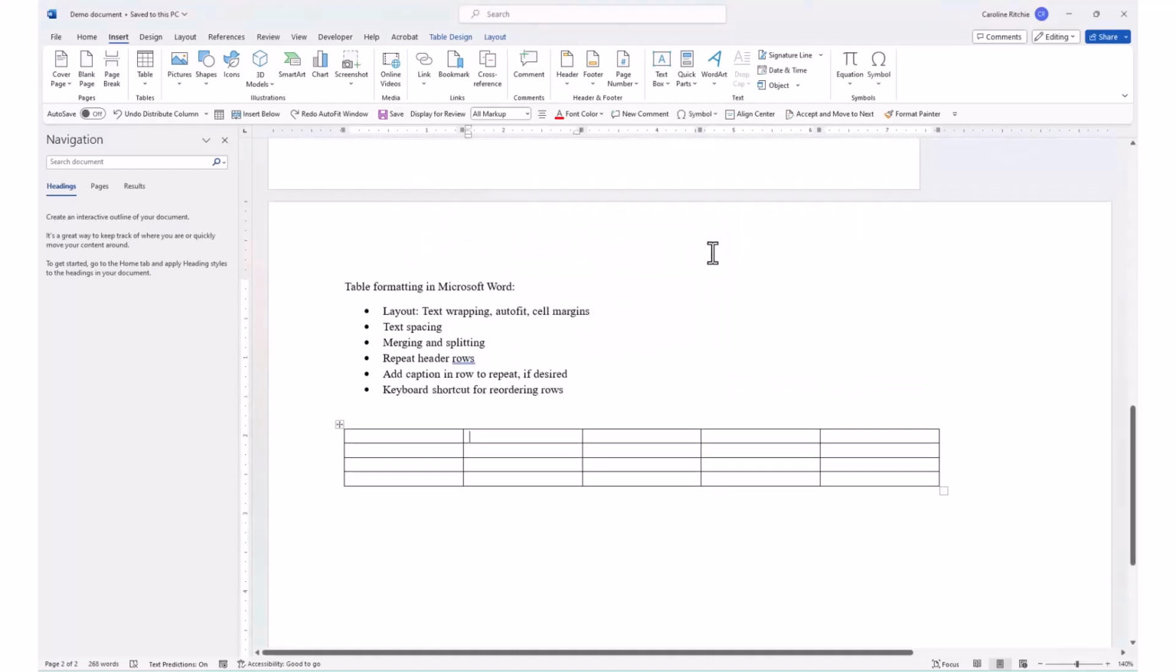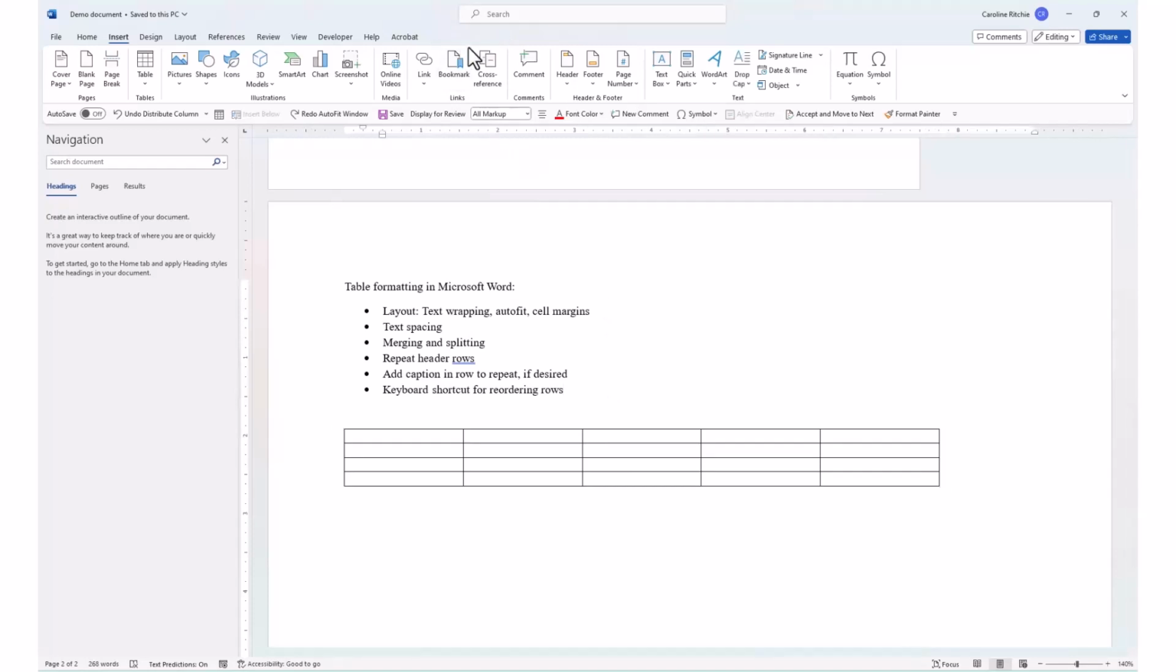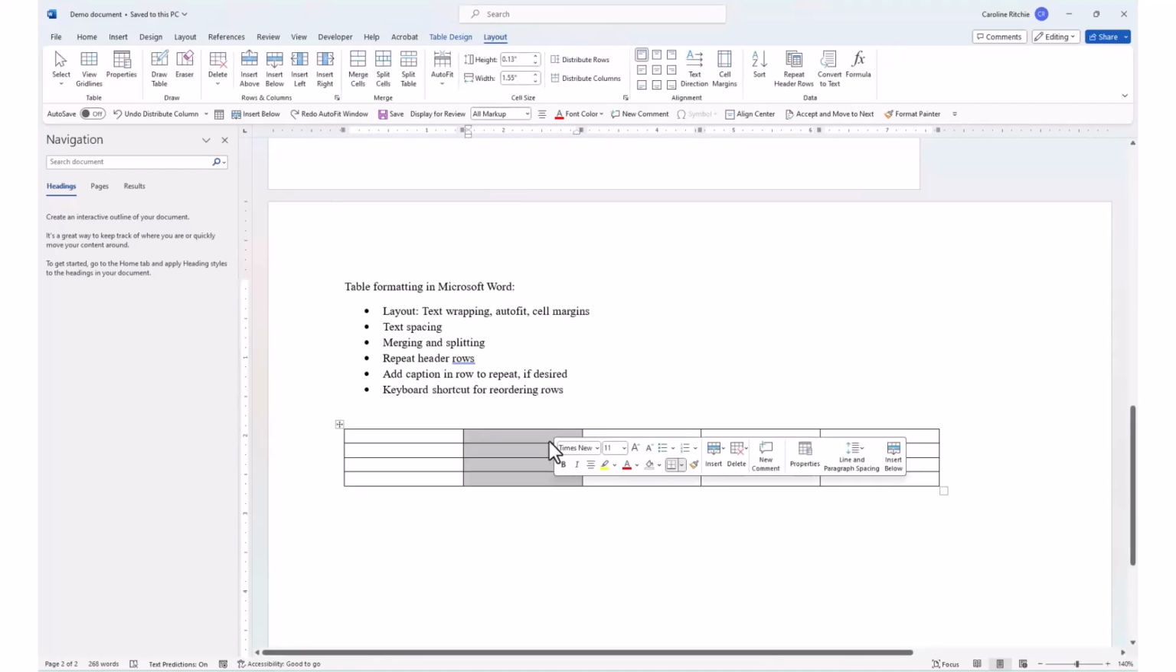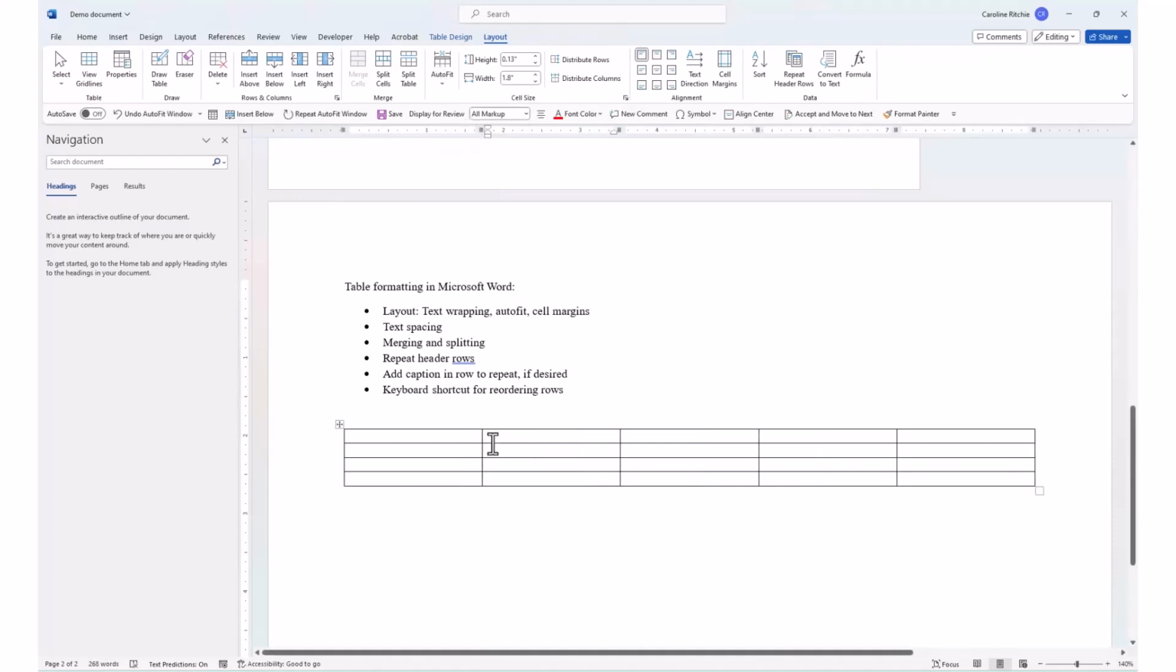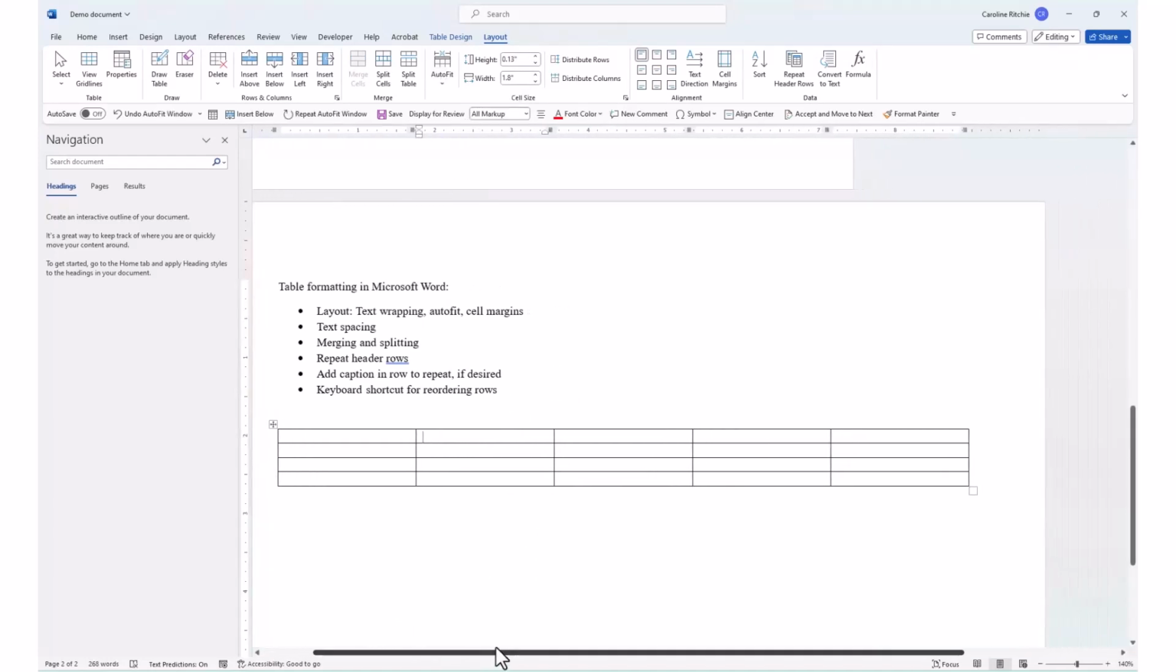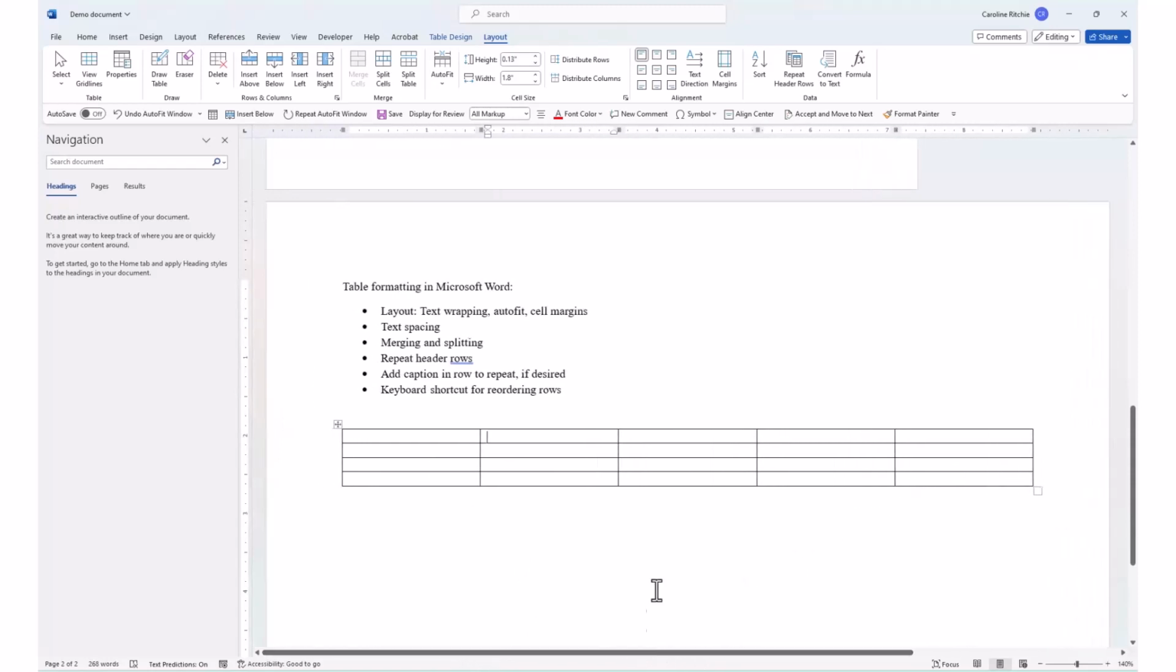Say I do want my table to go all the way across the page to the margins. I can click within my table, and anytime I click within a table, you'll have these additional tabs come up at the top: Table Design and Layout. If I click out of the table, those disappear. Click back in the table, here they are. If I go to my Layout tab, I can go to AutoFit and choose AutoFit Window. And you can see now my table extends across to the margins.